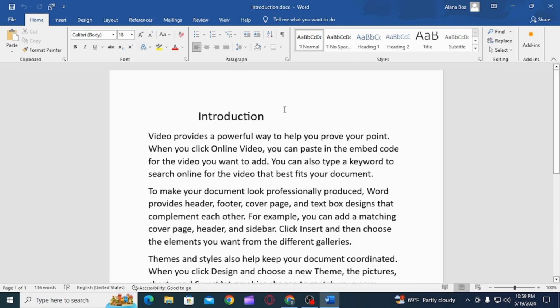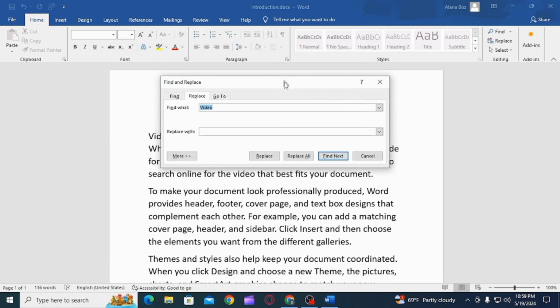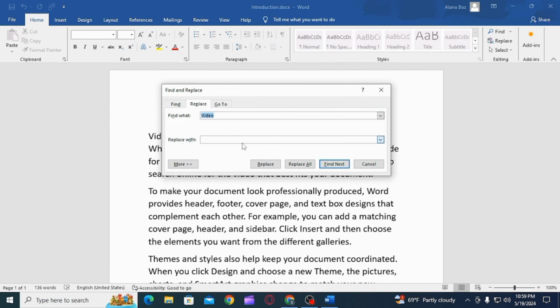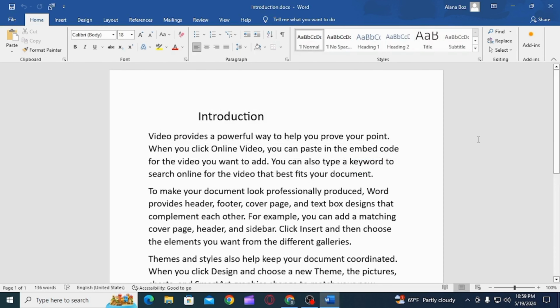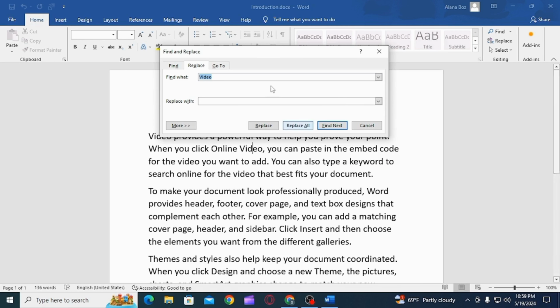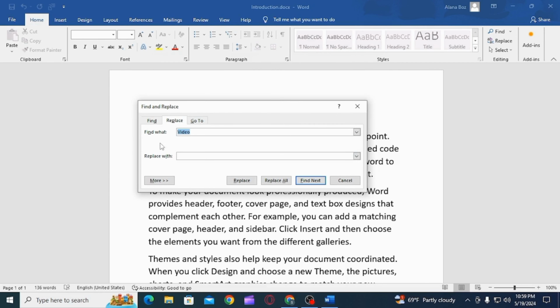Over here, you have different ways to replace the word. The first one is on the Home panel, you have the option of Replace. Once you click on it, this box is going to appear. Another way is to press Ctrl+H. Once you do that, this box will appear.